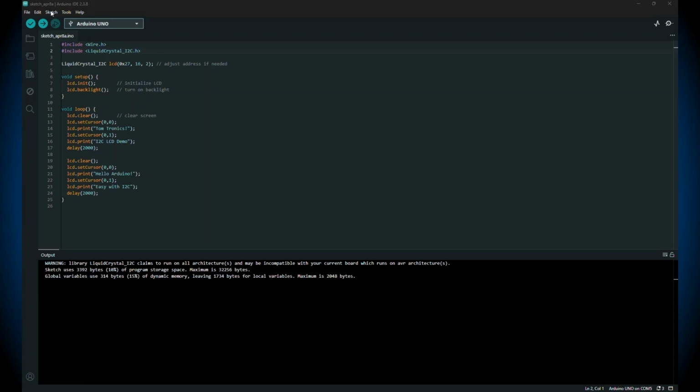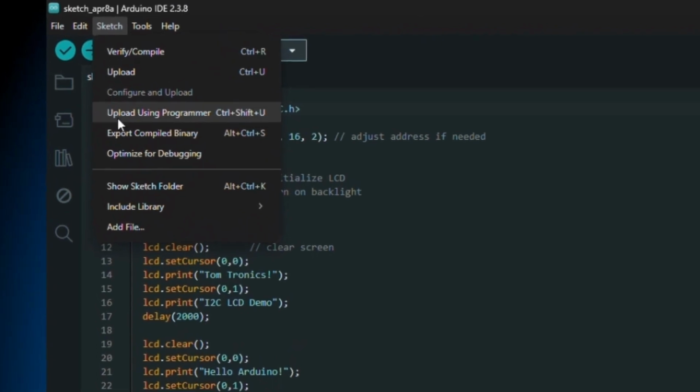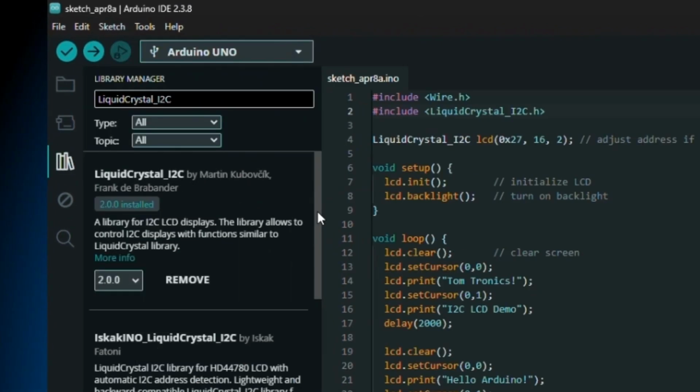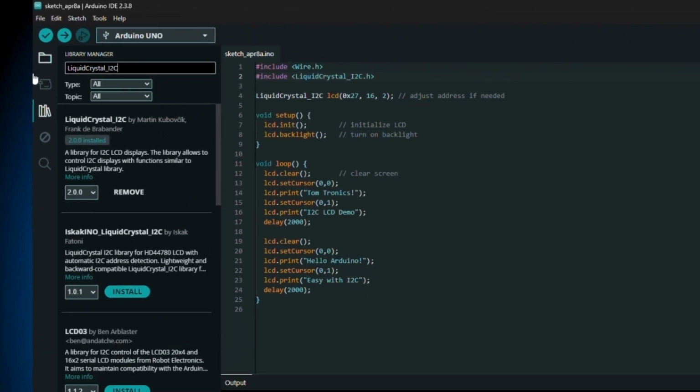Open Arduino IDE, go to Sketch, then include Library, then click on Manage Libraries. Now search for Liquid Crystal I2C and install it. Here you will see a button showing Install. Click that. Then this will appear.